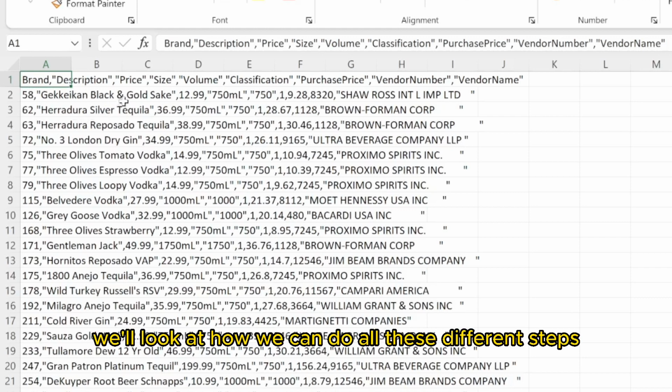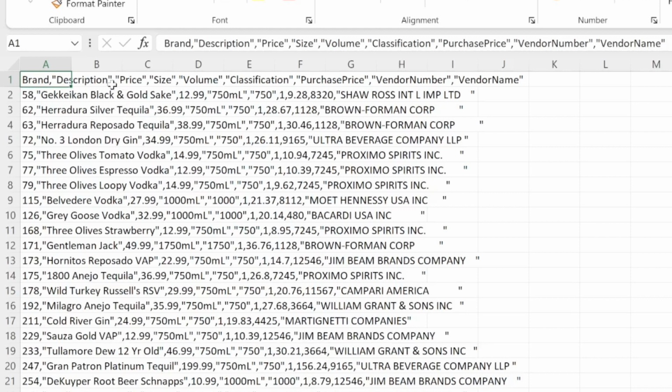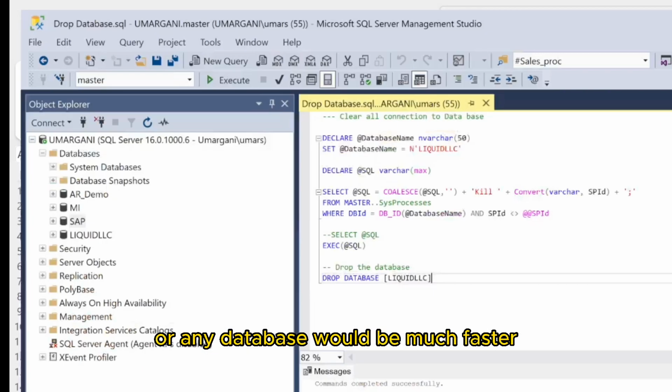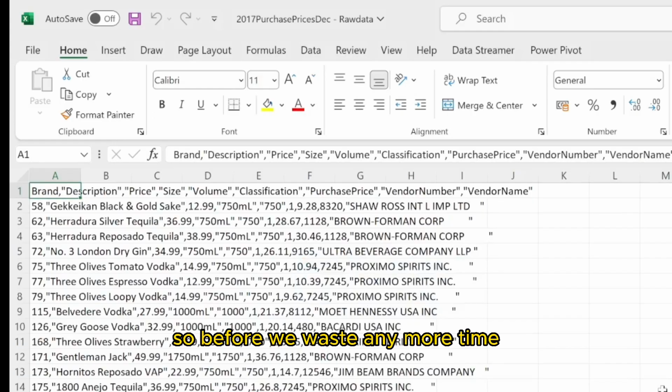So in today's video, we'll look at how we can do all these different steps much faster than how it is done in Excel. If we have to do it in Excel, we have to do it very manually, or we have to write a VBA script, which is good for small data. But if you're dealing with a bigger data set, using something like a SQL Server or any database would be much faster. So before we waste any more time, we will look into the use case of what we're going to do today.